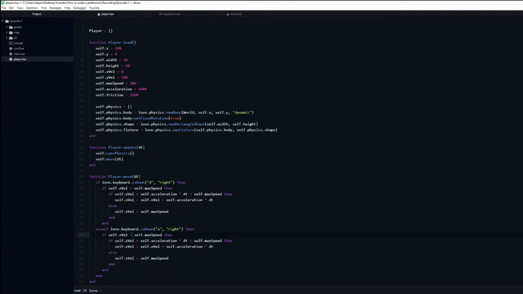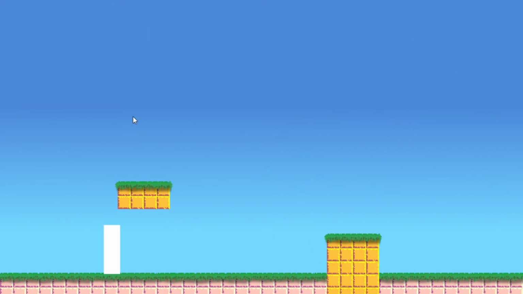This means that we can simply copy the code that we wrote for moving towards the right, but flip it. We need to check that the current x velocity is greater than the negative maximum speed. Then we check that the x velocity minus acceleration times dt is greater than the negative maximum speed. If that is the case, we subtract the acceleration times dt from the x velocity. Finally, we make an else statement that sets the x velocity to be equal to negative max speed. Now we are able to move towards the left and the right.